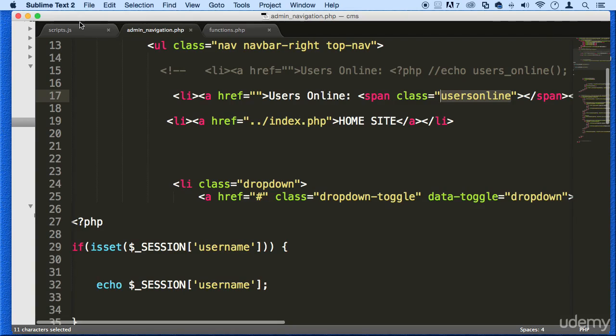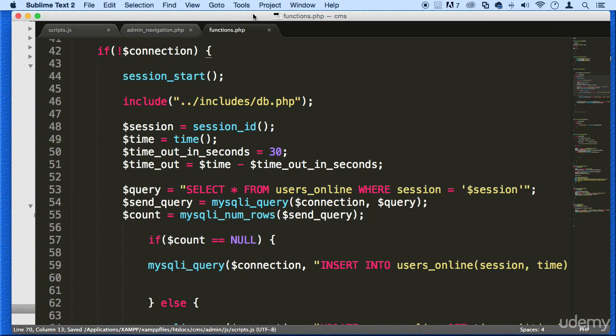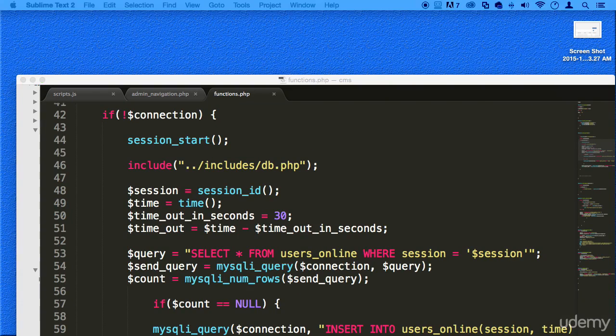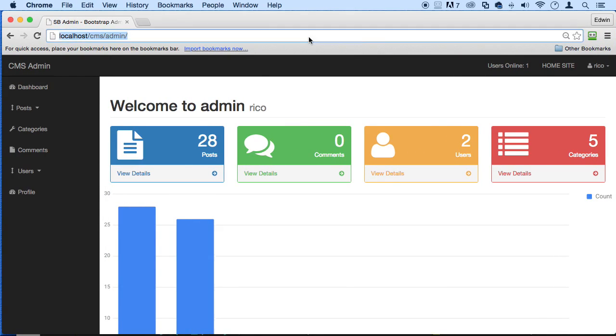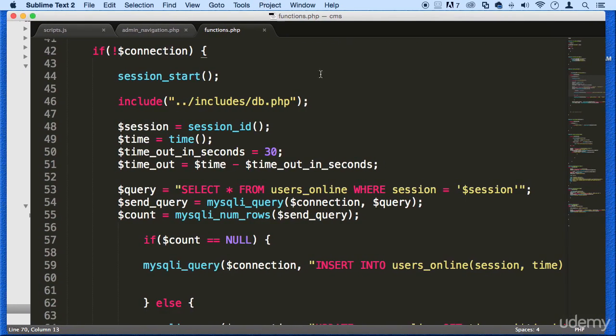Let's double check if everything is working. Well, it should be working now. Let's check it out. Let's refresh. We are not getting any results here. All right, so let's go back here and see what's going on.